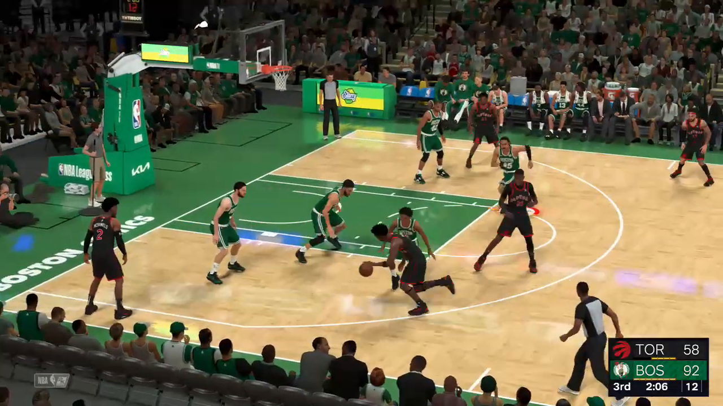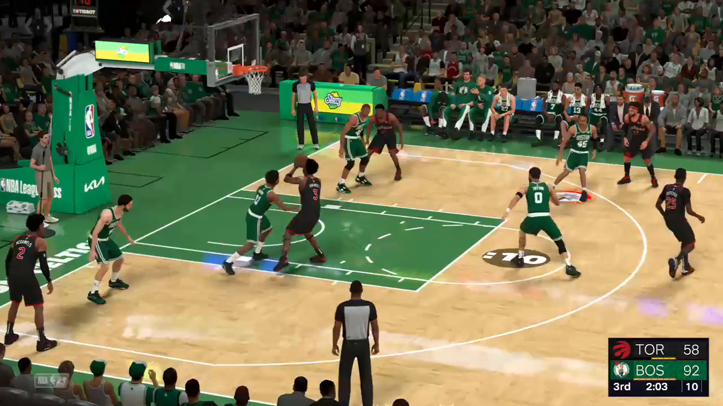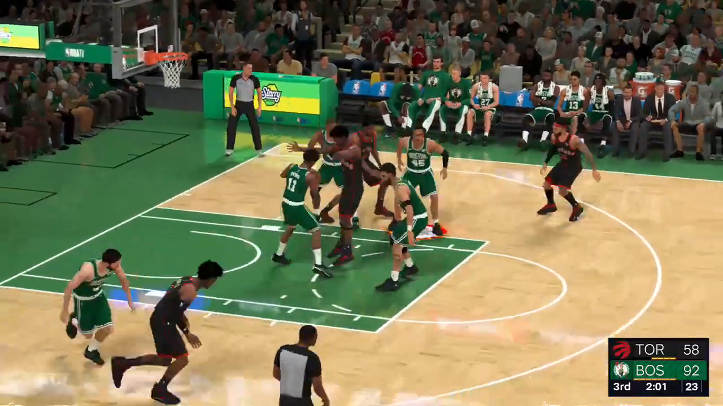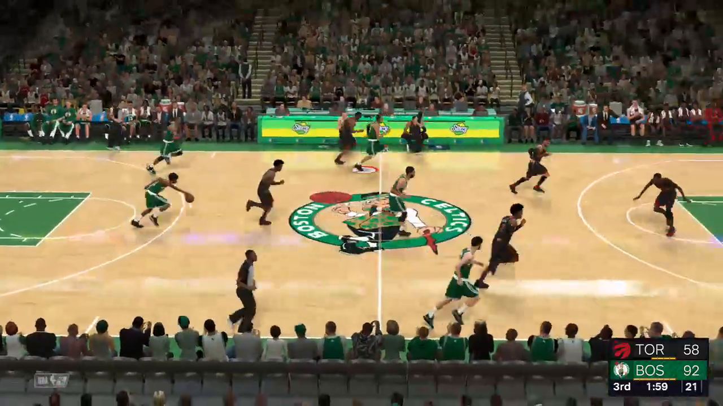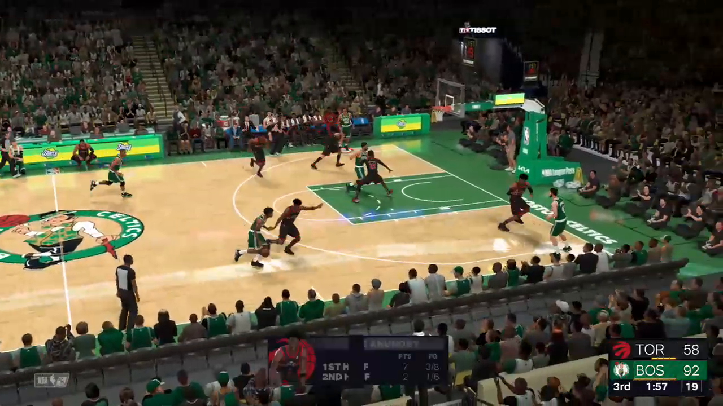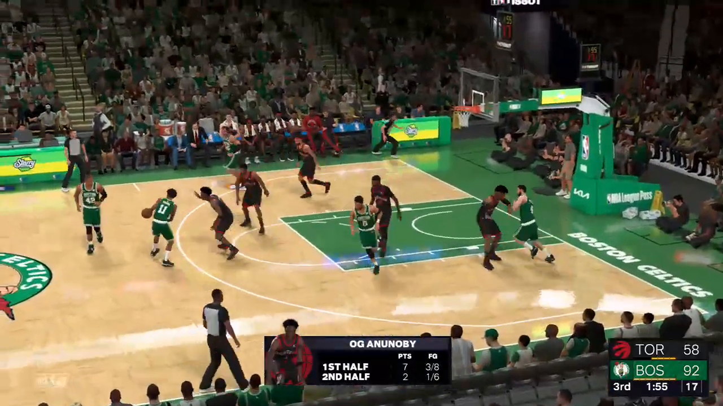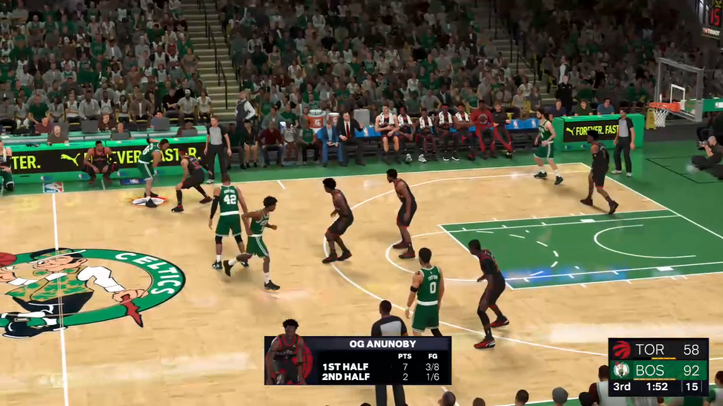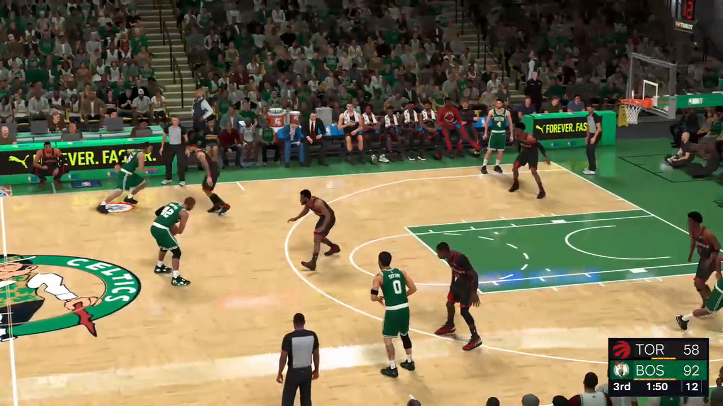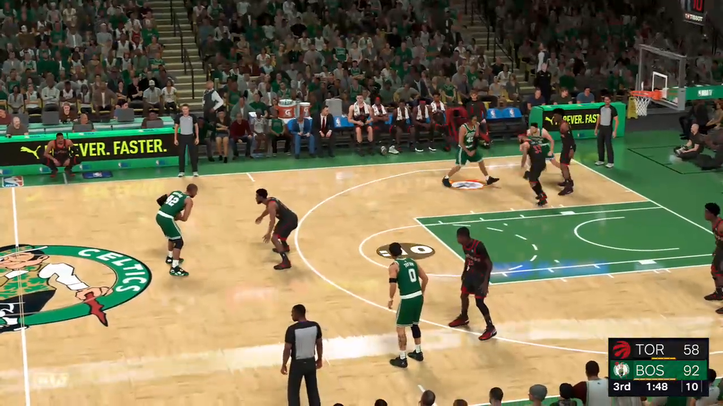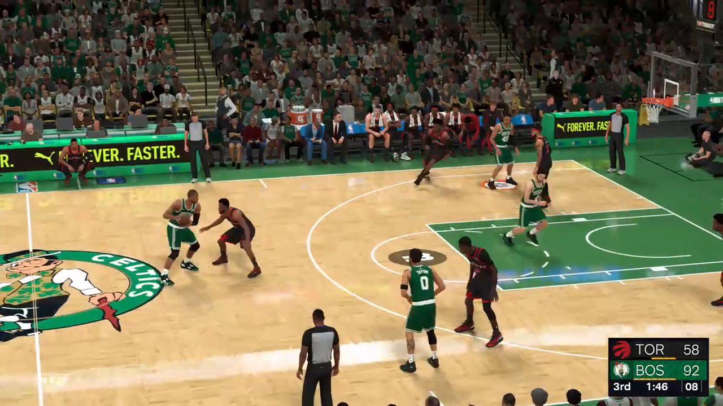Now, here's Anunoby. 9 points in the game so far. No good off the back of the rim. He has gone ice cold this quarter. Obviously not helping their cause. Primo, the pass to Horford. There's 1:47 left to play in the third.